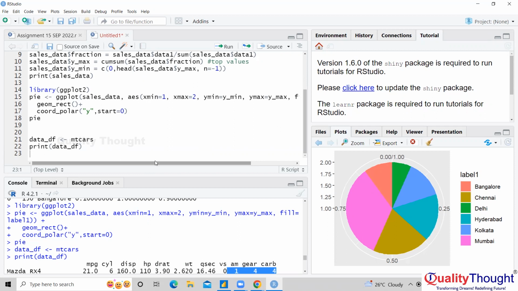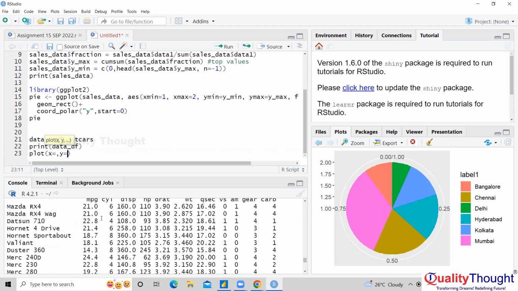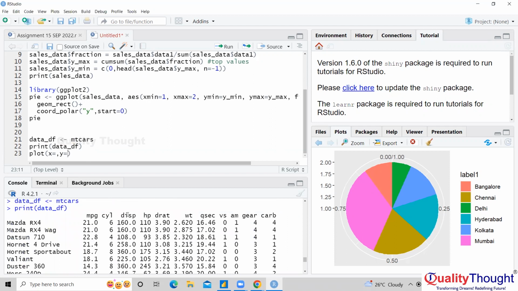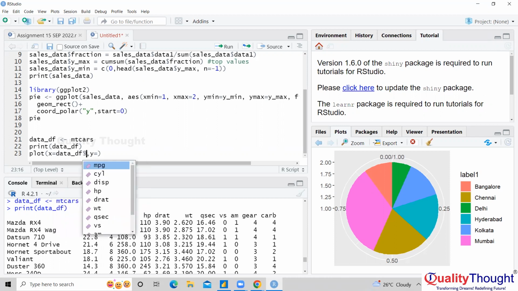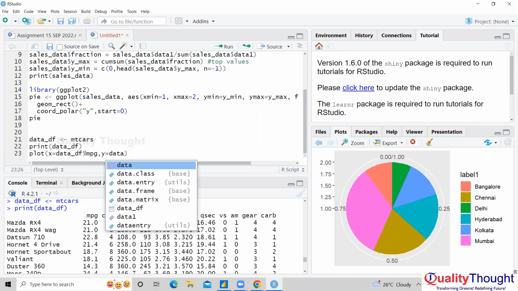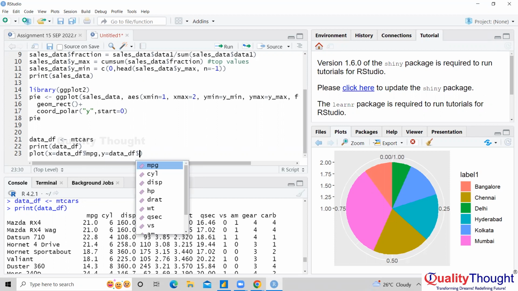Now if I have to draw a scatter plot, here I'm going to say plot, x equal to, so you'll have x, you will have y. That's all we need minimum, right? So to get x, let's draw displacement with MPG, let's say. x equal to data df, or directly you can say mtcars, data df dollar MPG, right? y equal to data df dollar displacement, correct? So now let's run it.